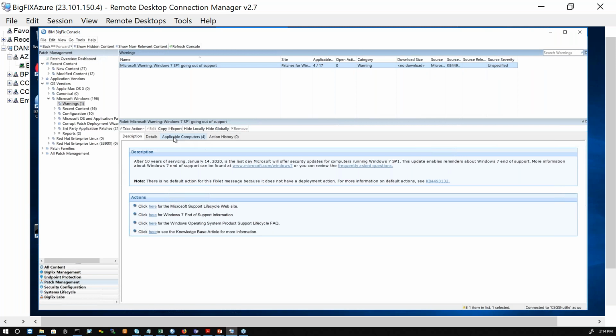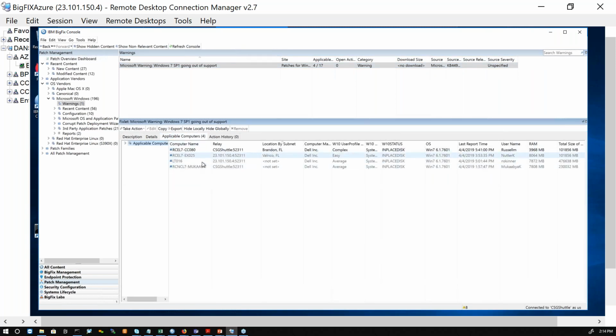And I can come right down here and click on applicable computers, and sure enough, these guys are running the Windows 7 operating system, right? So we know that's becoming end of life. But the look and feel of what I'm doing here, whether it's patching, software distribution, or whatever, the look and feel of BigFix is very, very consistent. So I happen to just drill into that because I kind of saw it.